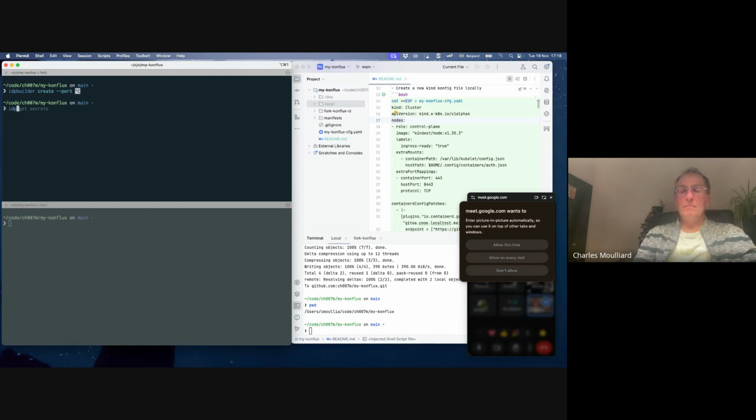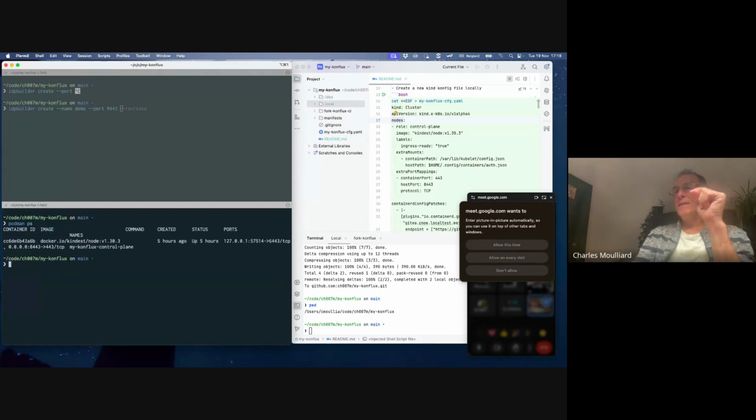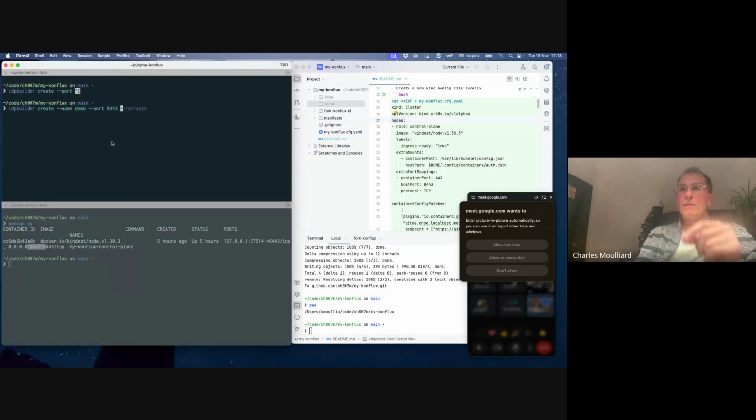Okay, so what I will do, I will simply create a new cluster. I will call it demo. I will change the port number because if I don't do that, I will get a beautiful conflict, because I already have a cluster which has been created for Konflux. And this one, as you can see here, runs on the default port number, which is 8443. So I will create a new one.